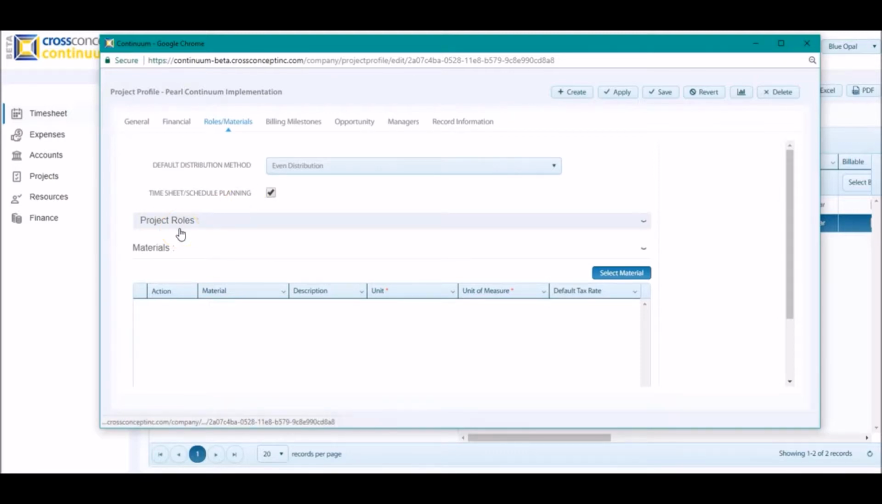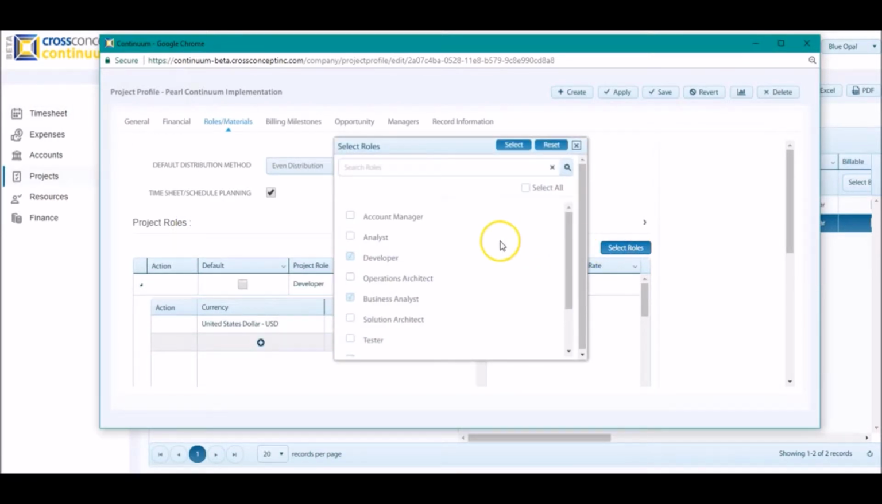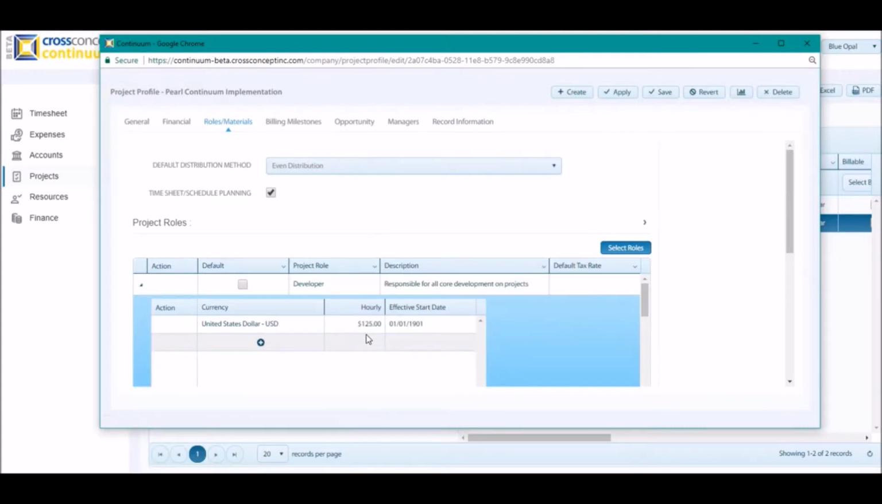Next, we need to add our project roles. Project roles are completely customizable out of the box. And you can associate a standard set of rates for these roles, but also change the rates based on the project style or contract. I'll also mention that resources can also be associated to tasks with various role types and rates depending on how you want to manage your project and how you want to set up those rates.